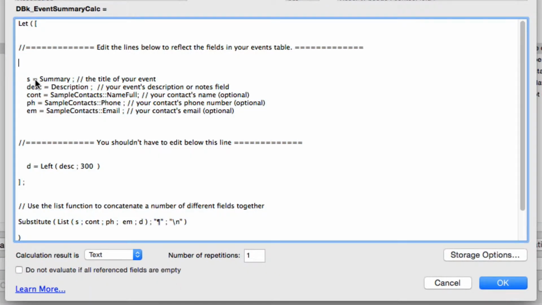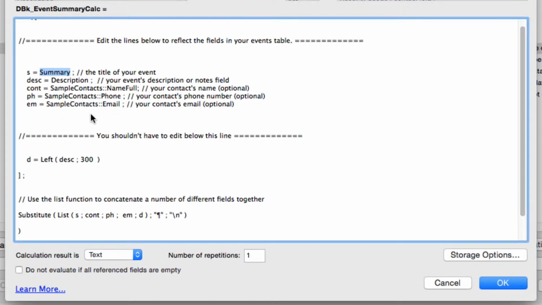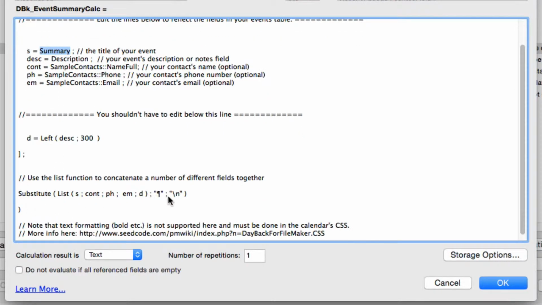So we just have a simple field mapping here where we're mapping some let variables to fields that we want to display. You can see this is pretty simple: summary, description, name, phone, email, and we could add more if we wanted to. But then those are compiled down here in a simple substitute function. So if we do want to add more or remove these, we just need to make sure that we make those matching changes down here in this substitution function.